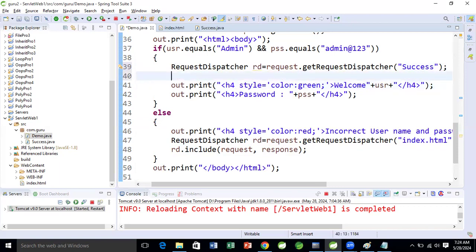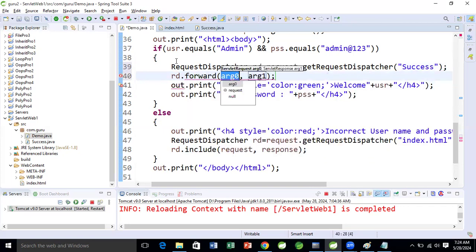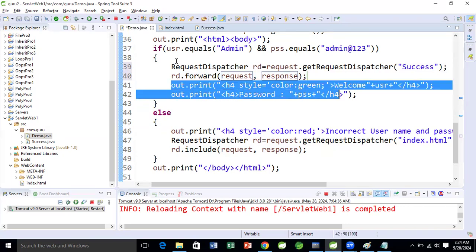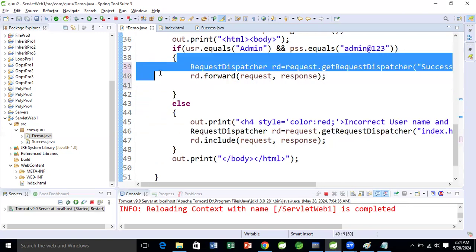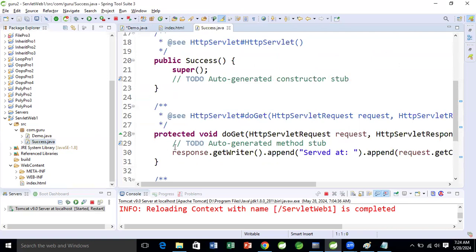And here rd dot forward request response, and we will use this information because if admin and username and password are correct, so it will call success servlet. So we will show this information.